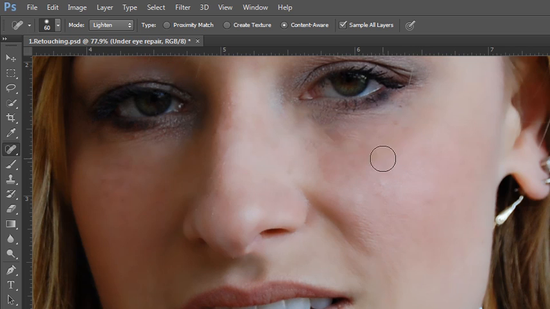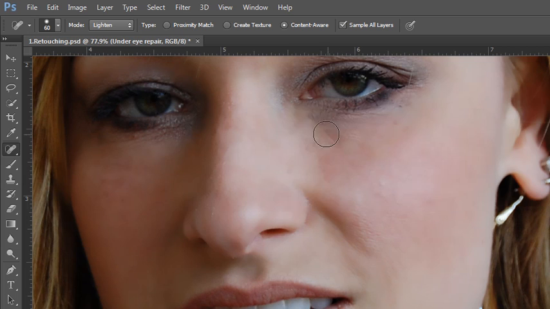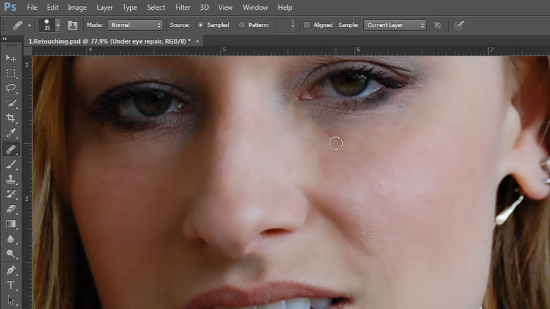You may need to do it a few times. You may want to sample a couple of areas. You might want to undo while you're working a few times. Now this dialog box comes up and says the Spot Healing Brush tool automatically samples pixels to correct a spot with one step. To manually set the source, use the Healing Brush tool. So we could just click and drag to heal here, or I'm going to undo, go in and use the Healing Brush tool, increasing the diameter, sampling, and then painting like so. So let's do it on this side as well, sampling and then painting.